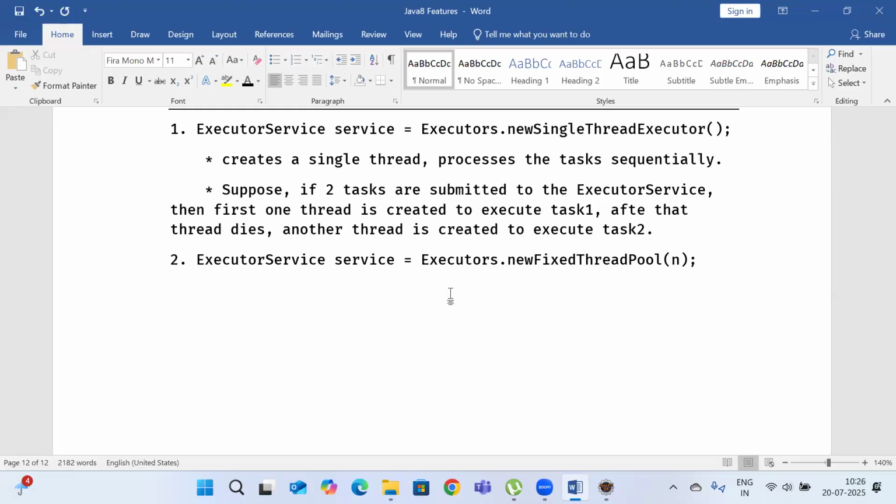So it creates another type of executor. It creates a fixed number of threads, and this fixed number of threads will be used to execute the tasks submitted. That fixed number only. Suppose the fixed number of threads is 5, but I have 20 tasks. These 5 threads only will be used to complete the 20 tasks.